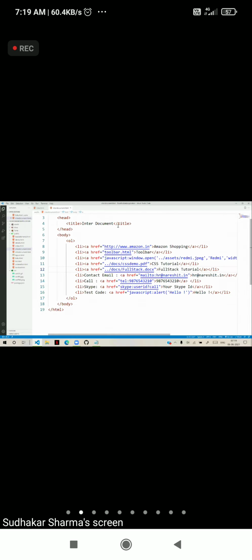So one more point is how we can open in the same window. That means without navigating to the target page, we can bring and display the target page content in the current page. That means without navigating out of that page.